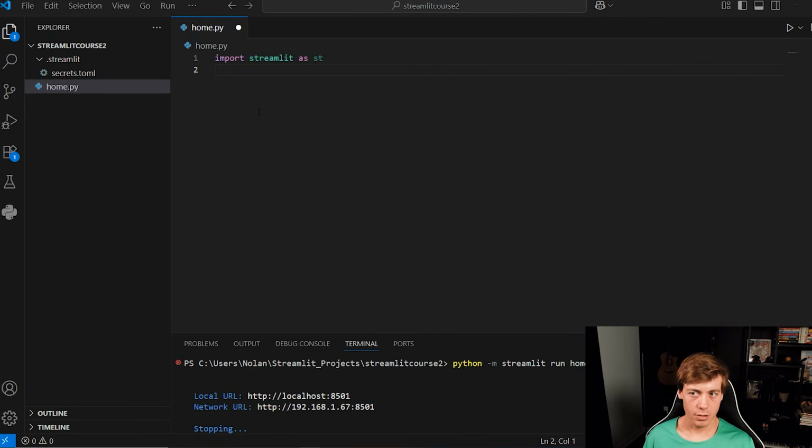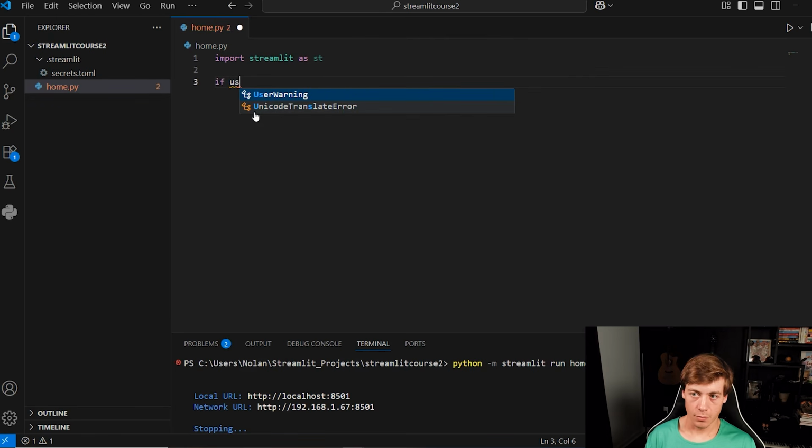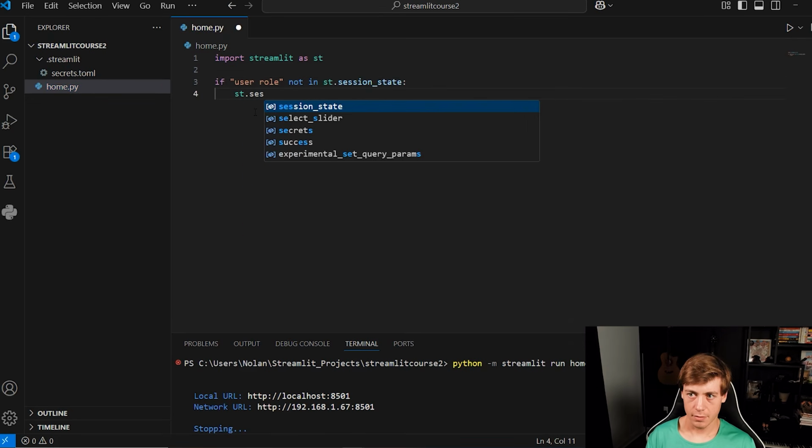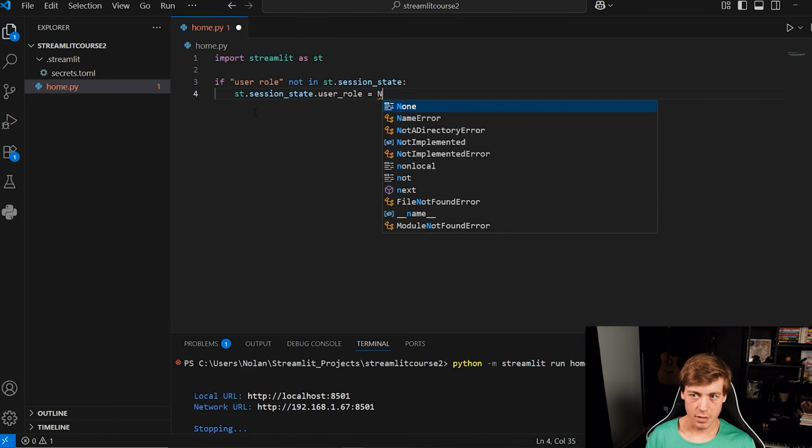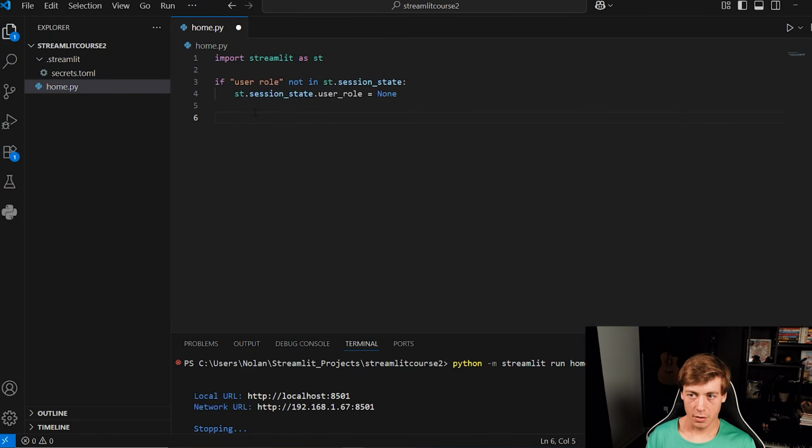All right, so now what we're going to take a look at is user roles. So let's jump into this code over here. What we're going to set up is if user role not in st.session_state, we're going to say st.session_state.user_role equals None.